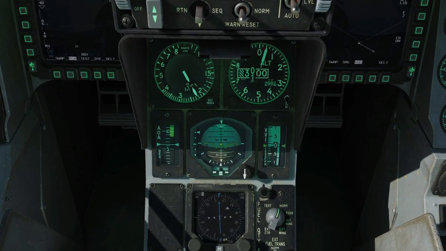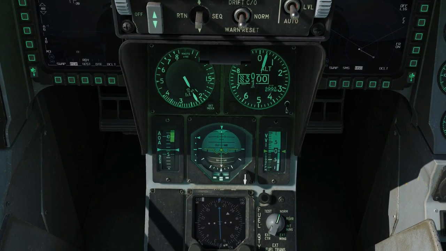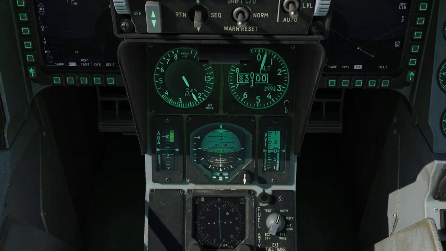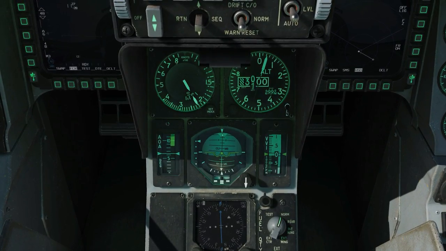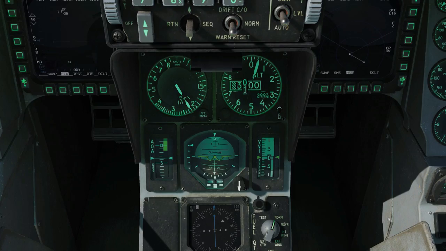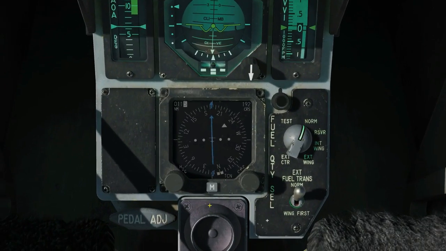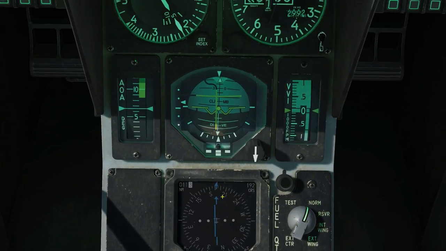We're 12 miles now. We're slipping slightly off the TACAN course there. That's my mistake, so we're going to correct with the left. 11 miles. I think we can switch over to ILS now. So press this button until we get ILS. ILS now. Sorry, guys, I'm going to have to pause again.